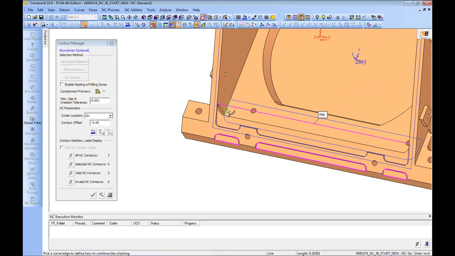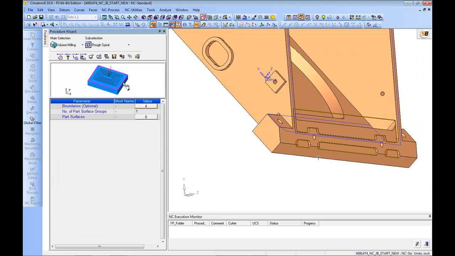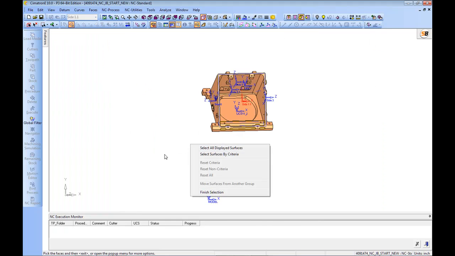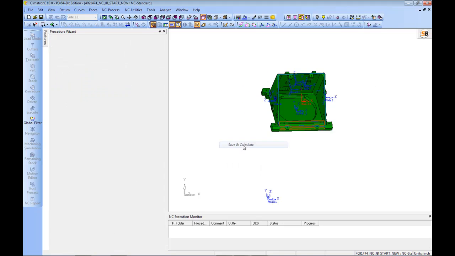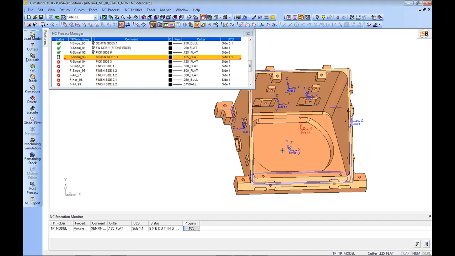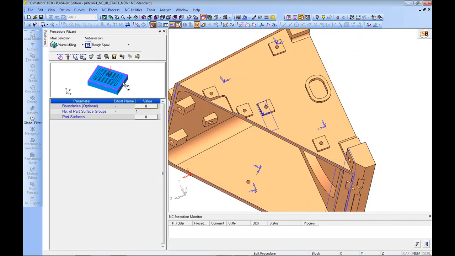Okay, so there's my boundary that I want. So real nice tools for making boundaries. Part surfaces, we can still say all. Save and calculate. And let's do a pick on this side. So here again we're doing the remachine.